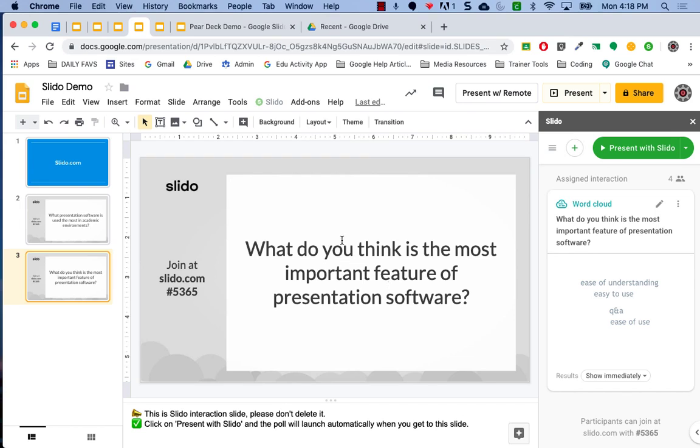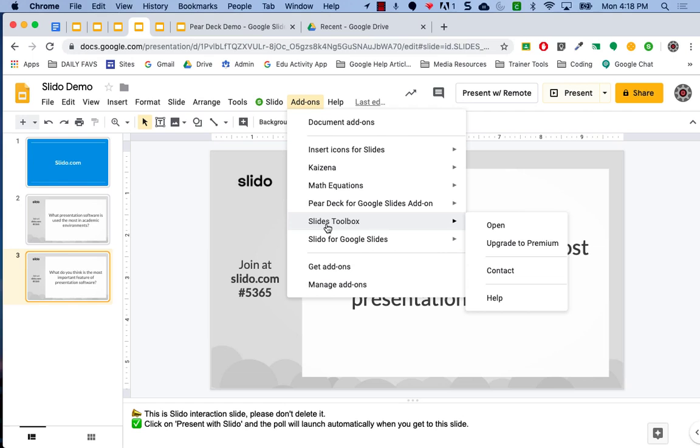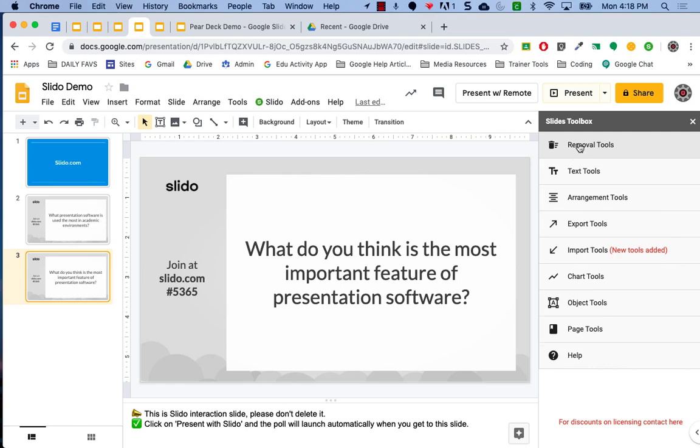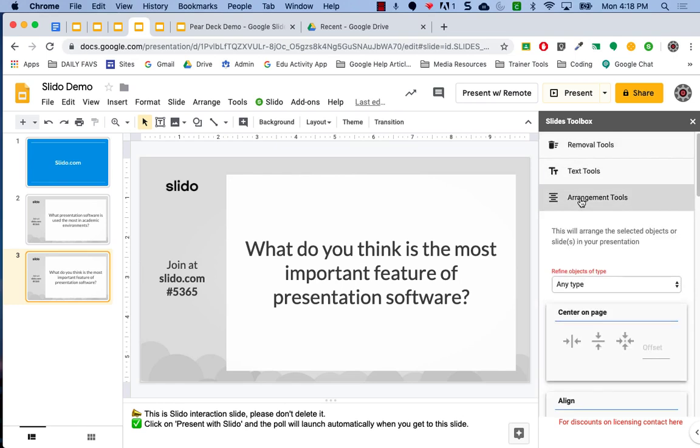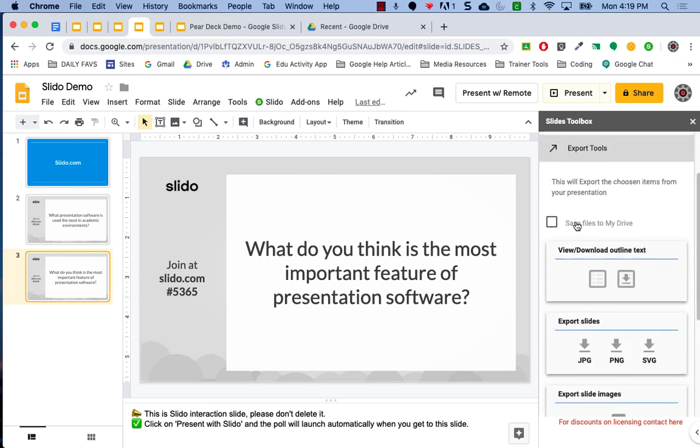Slides Toolbox, this is a really handy one. It, again, is free for a time, but what it's going to allow you to do is to do things like batch export all of your slides out as images, change the case of all your slides, export specific images on slides out. So you can see if I go to add-ons and I choose Slides Toolbox and open it, look at what some of these options are, what we can do. We can remove things, arrange things automatically. You get a level of control that Slides on its own doesn't provide to you. There's some export tools there.